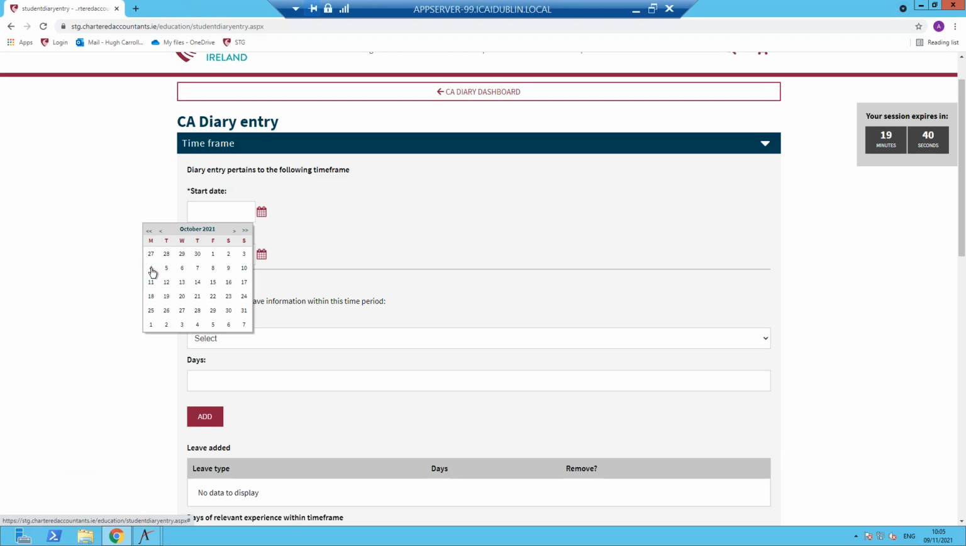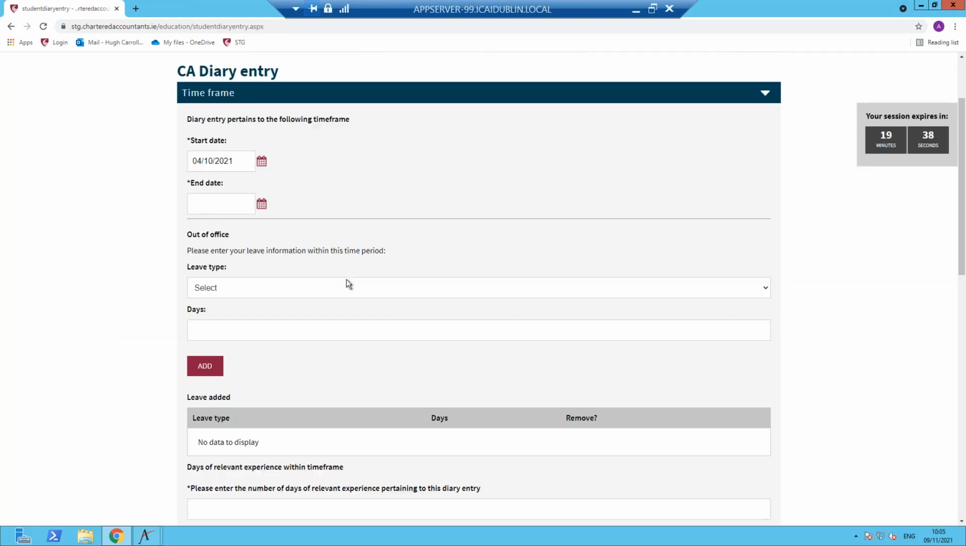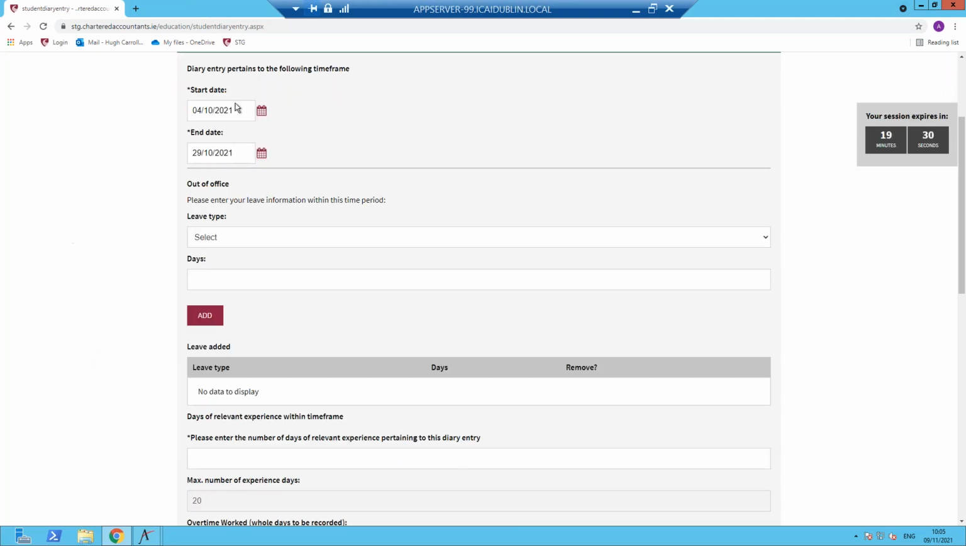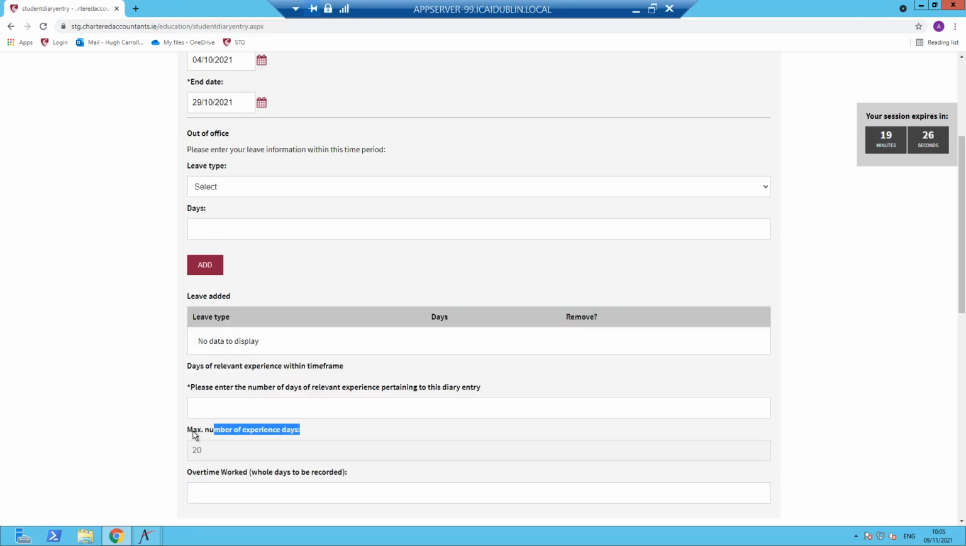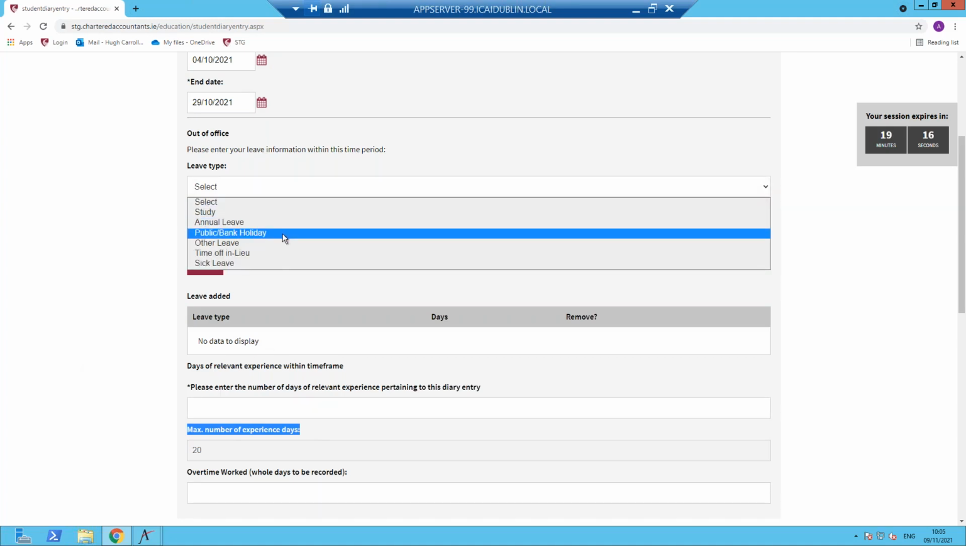The start date for training contract students is always the commencement date of the contract. In this example, the 4th of October. The end date is usually 1 month thereafter, so I'm putting in the 29th of October. What that does is give a maximum number of experience days of 20 available for this diary entry, and that excludes weekends. However, if you want to, you can add in leave.